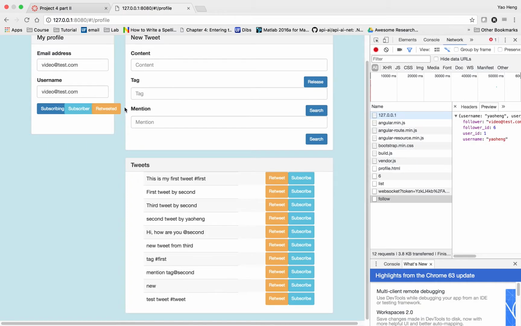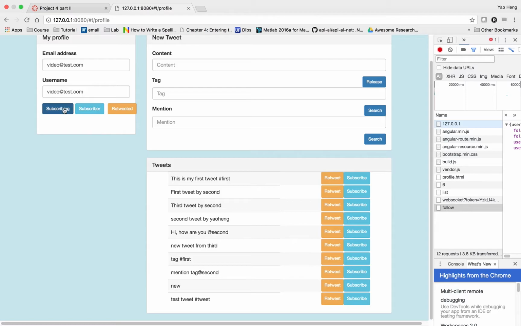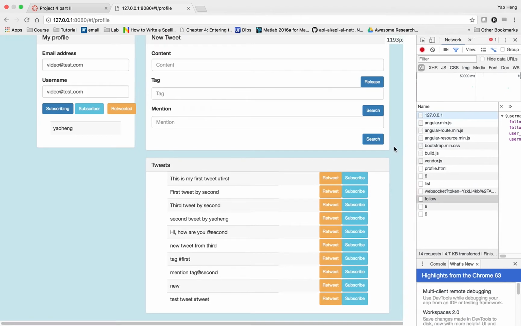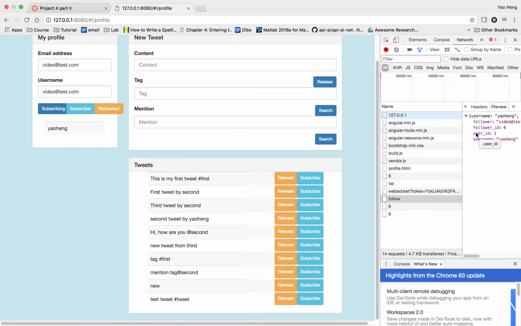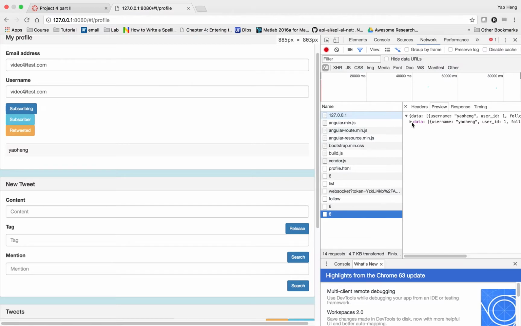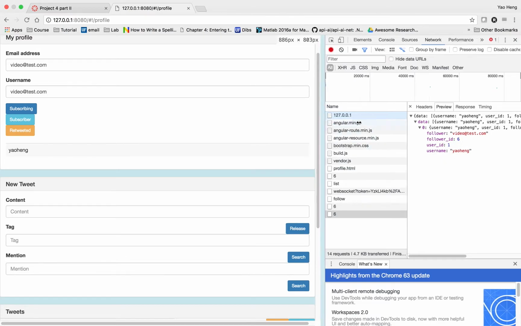Now we can click on subscribing. We can see who we are currently subscribing to. Because we just subscribed to this user, we can see that the username is Yaoheng. So this is correct. And this is the response message of querying the users that we are currently subscribing to.